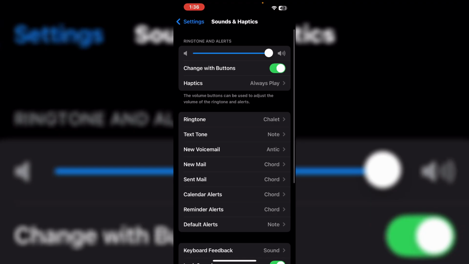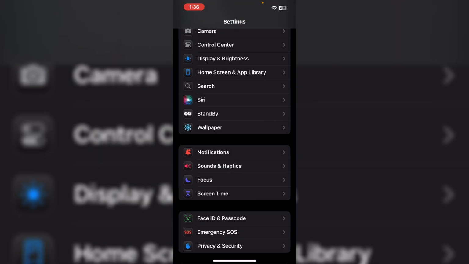Once over here, what you need to do is simply make sure Change with Buttons is turned on. If it's turned off, just simply turn it on, and you can adjust the volume up to your preference, just like that. And yeah, you're done after this.